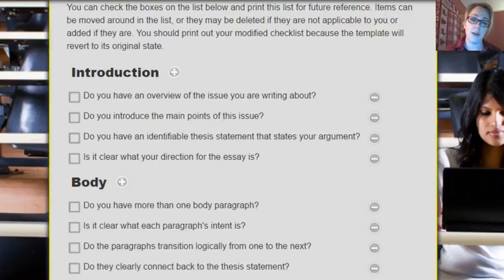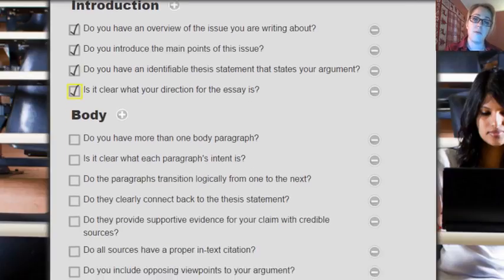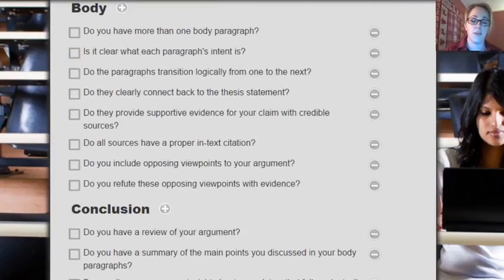When you're looking at your introduction, you want to make sure that you have included a clear overview about the issue that you are writing about, given a nice attention getter and a little bit of an overview of the topic. You also want to make sure that you do introduce the main points of your issue. You want to make sure that you have an identifiable thesis. You guys have all got great thesis statements going on. And you want to make sure that you're very clear in the direction that you're taking your essay. All right, and that's what makes a good, solid introduction for our persuasive paper.